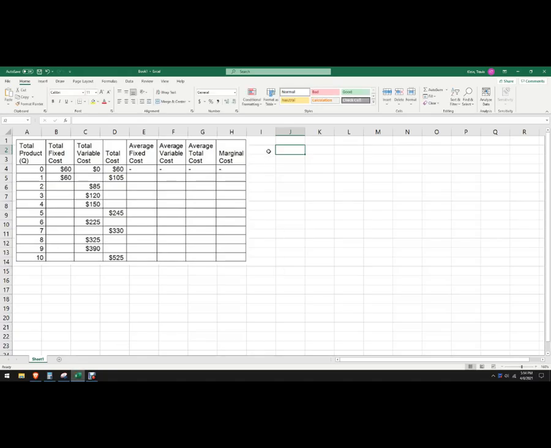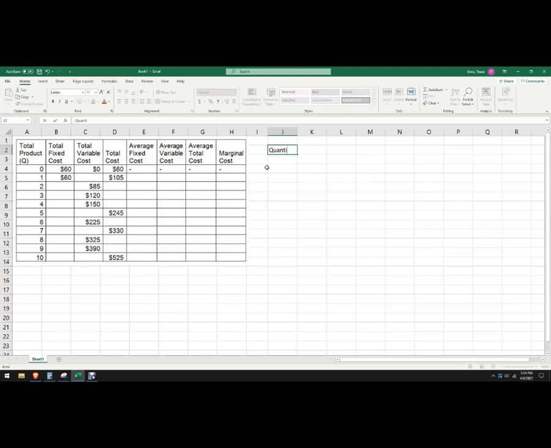I've got a cost schedule. I need to solve this thing in microeconomics, and I'm going to do that in Excel. So I'll show you how to do that in Excel. We're going to use Q for quantity. I guess I can just write out quantity.